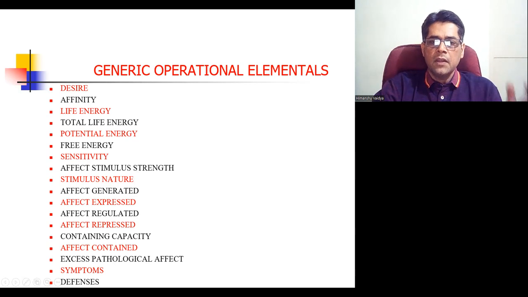If the strength of the stimulating variable from outside is very high, obviously it is more likely that you are generating more affect. The nature of the stimulus is also important, not only the intensity. Not only these three, but 1, 2, 3, 4, 5, 6, from desire till stimulus nature, all of this will impact how much affect is generated. But affect generated itself is a very important variable.